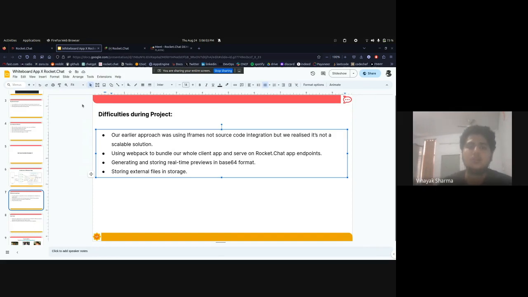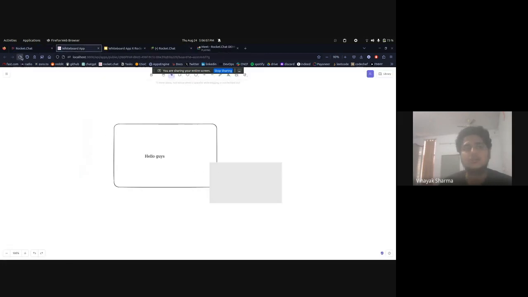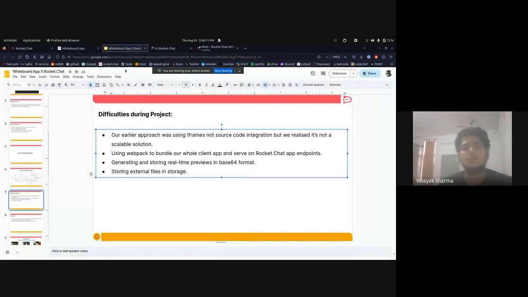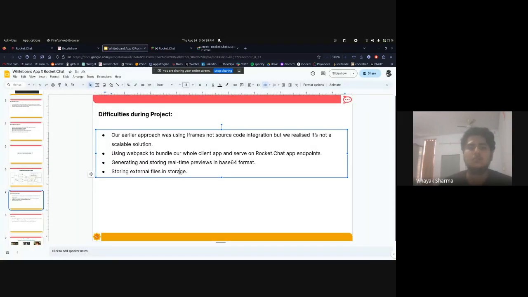And there was one more difficulty: how did we store images? This was a really difficult part because we had to generate previews in base64 format of all the images we stored and all the previews we generated, for the files too, and the drawings we made and other things. And those external files in the storage.